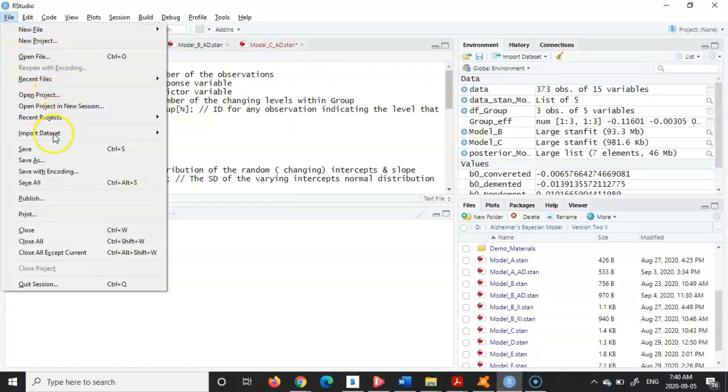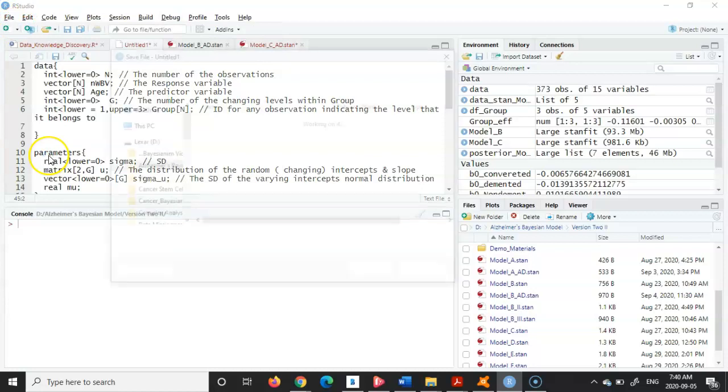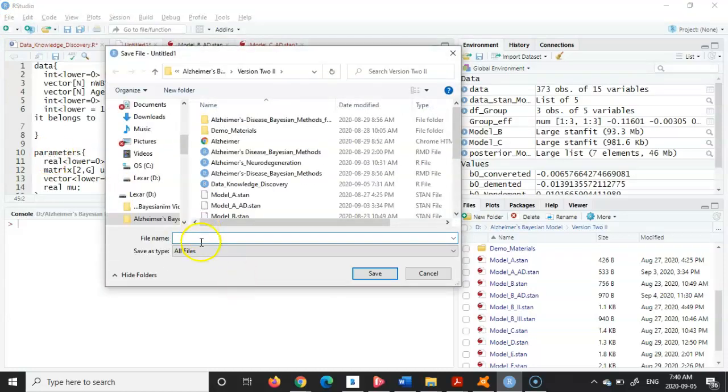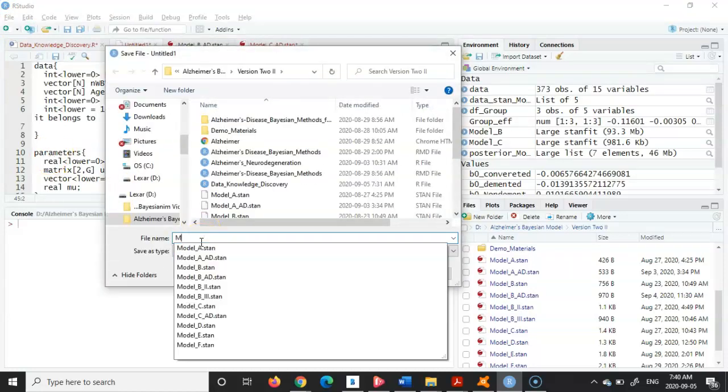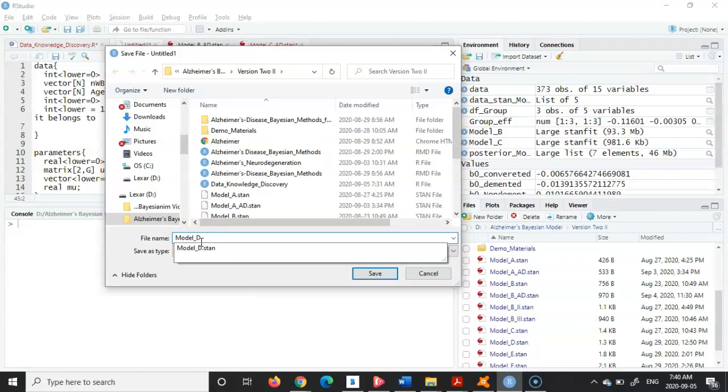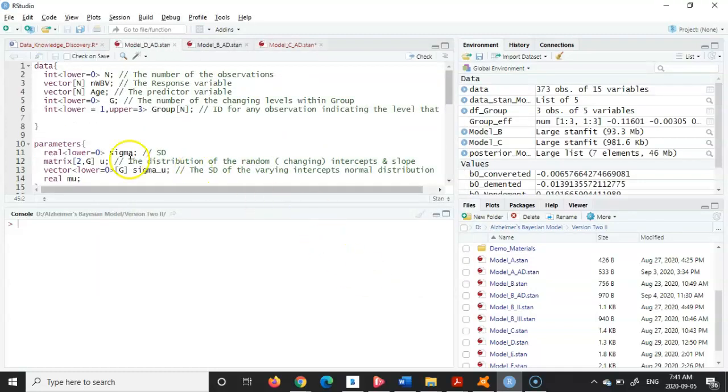At the new text file where I copy pasted these blocks, I'm going to save it as a STAN file in the same folder where I have created all the things before. I'm going to call that model AD, AD standing for Alzheimer's, but more importantly, I make sure that I give the extension as .stan to that.